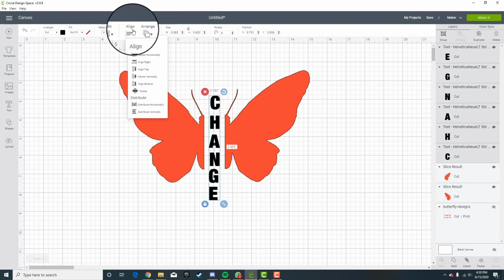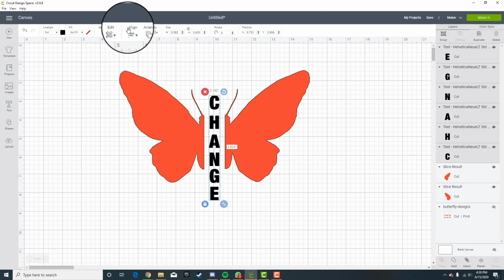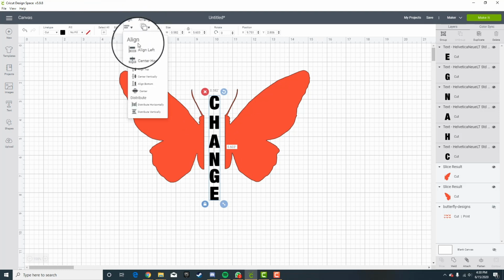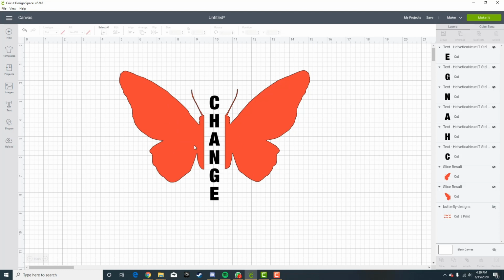Go to the top and click Align. Once you click Align, you want to center them horizontally so that they're perfectly in line. And from there, you also want to distribute vertically. Right there. So that way it is the same amount of space in between each letter. From here, you can adjust the size of this text however you'd like.